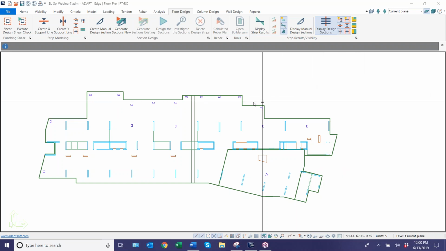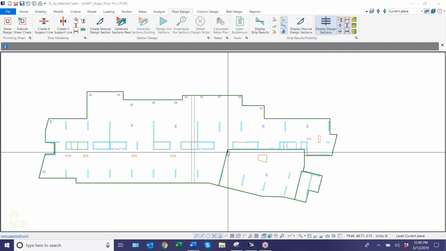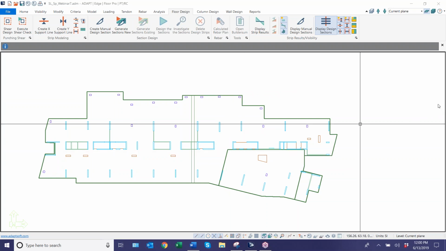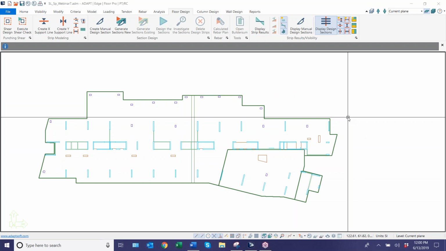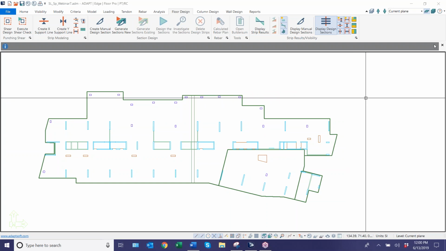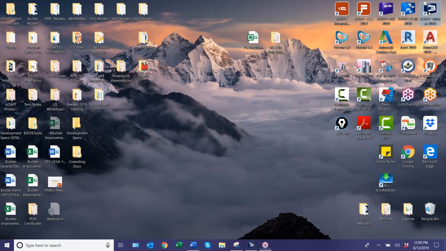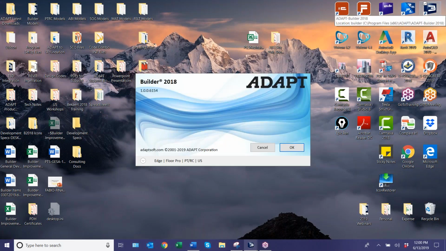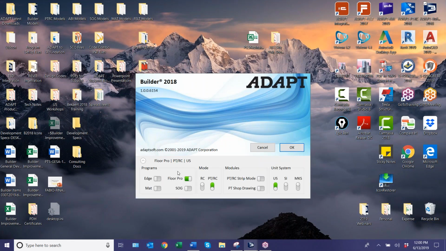And we're going to start, this is a two-way slab example. We're going to start by just defining the purpose of support lines and splitters on a very basic premise and basic example. So I'm going to go ahead and minimize this model. We're going to open a new instance of the program, and we're going to mainly be using Adapt Floor Pro today.